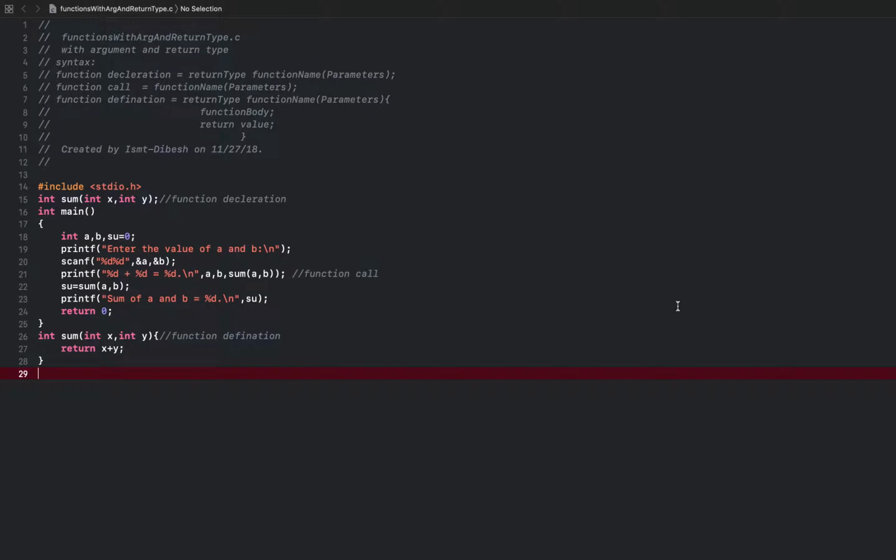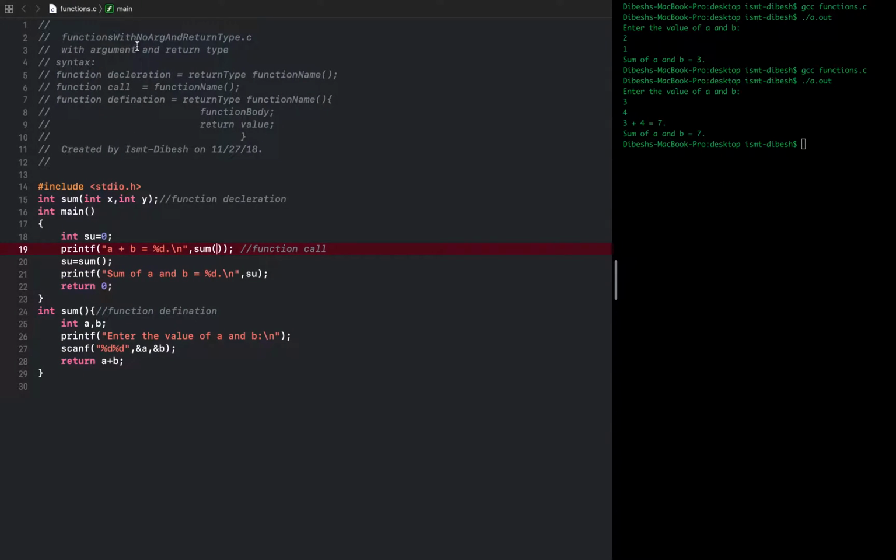So guys, in the previous tutorial we talked about function with argument and return type. So here's the code, and this code will be in the link in the description box as well. So let's go to our next topic, that's function with no arguments and return type.